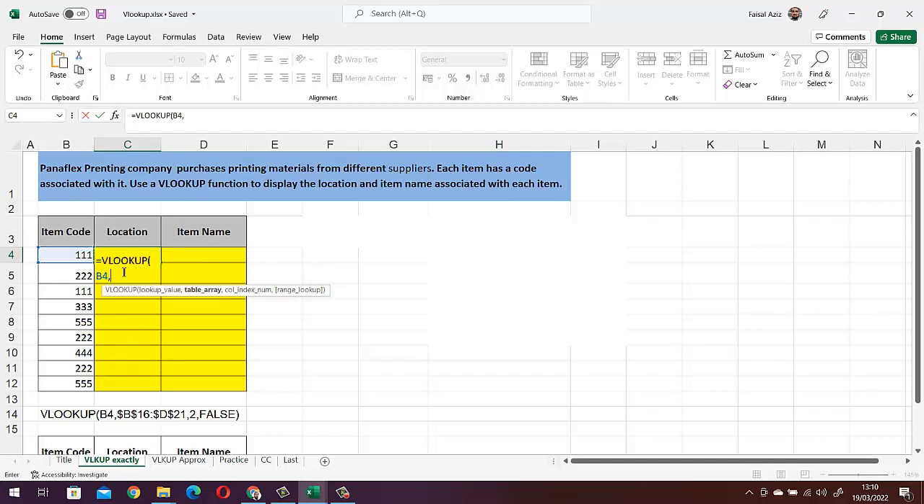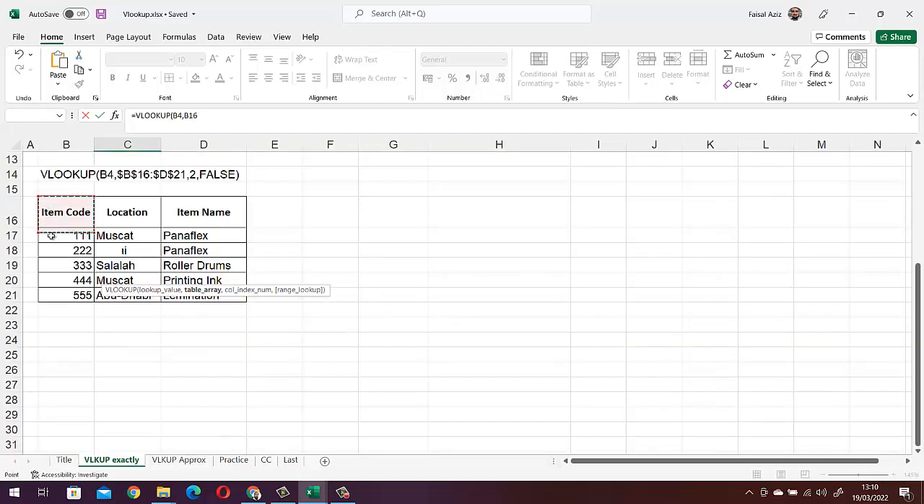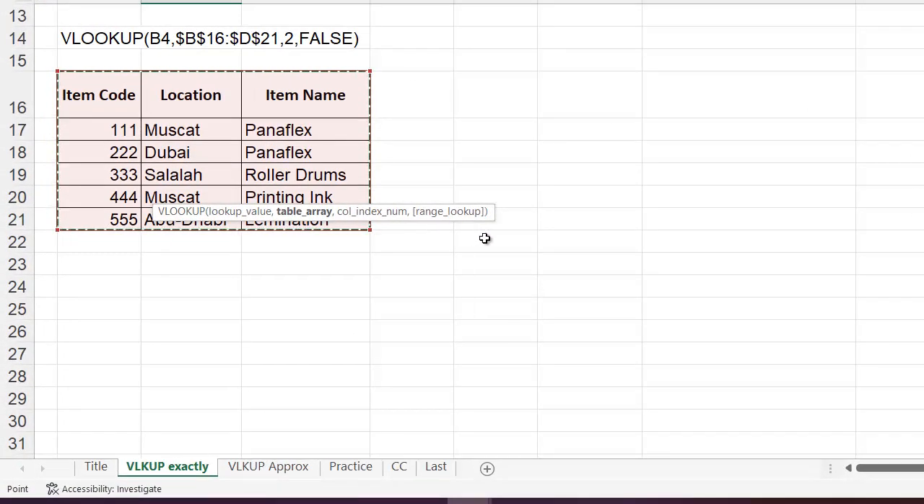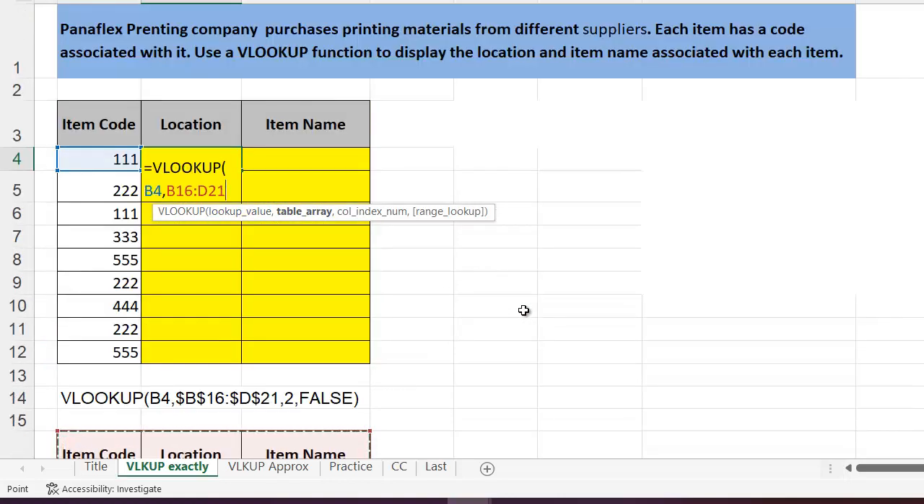And then afterwards, I will have to select the table array where I have all the information. So here is the table. I'll select this table fully. So this is the table array. We need to press F4 so that this reference will be fixed. Excel will treat it as fixed, because after applying this formula, when we scroll down the formula for the other item codes, it will not produce an error. So here I'm going to press F4.